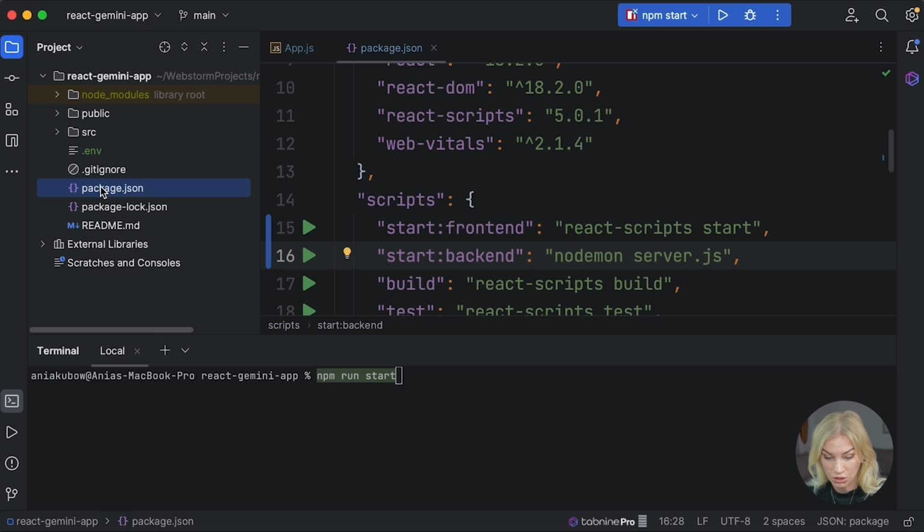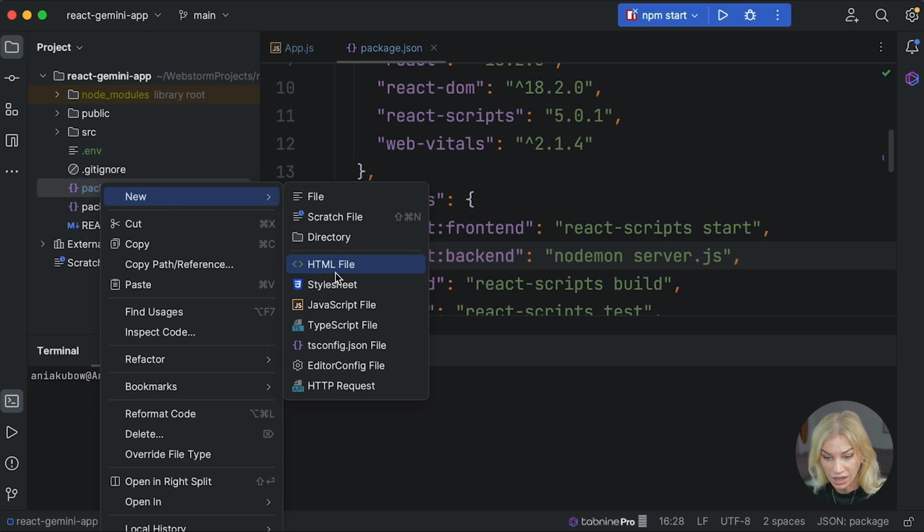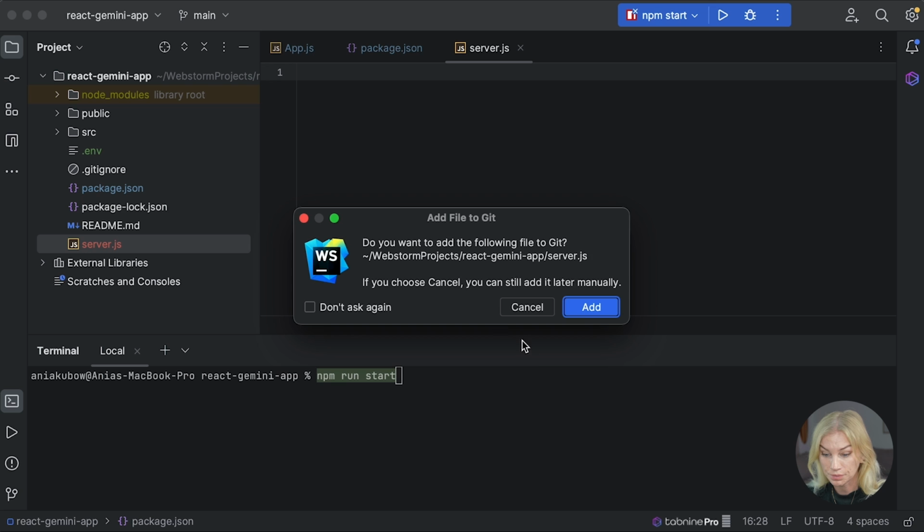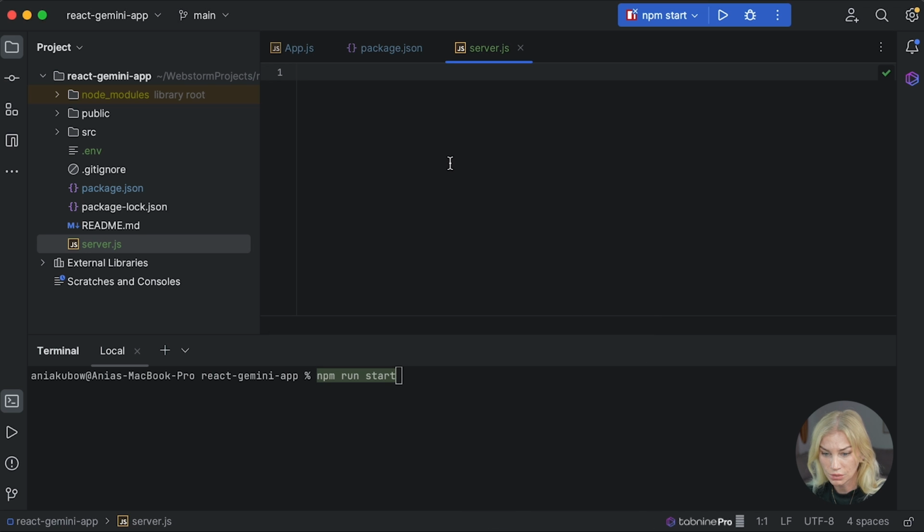So maybe let's go ahead and create that file. New file. It's a JavaScript file. I'm going to call it server.js. Okay, cool. And let's continue.